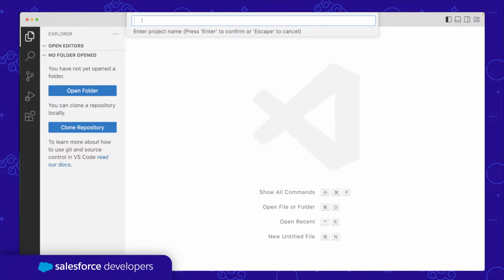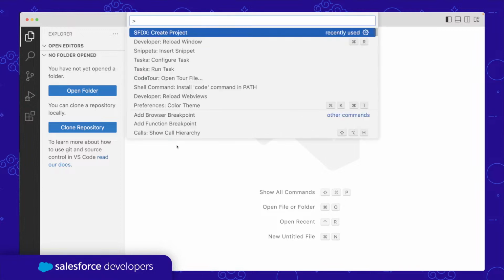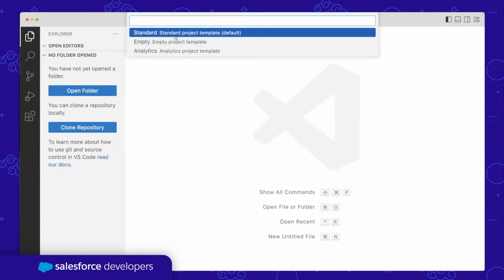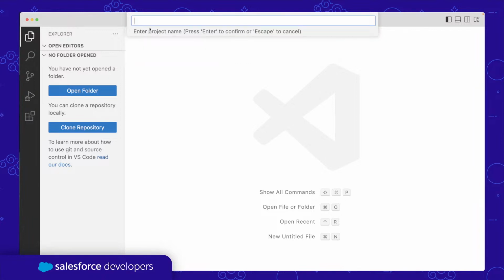So it's a standard project. You have three options. When you say create project, you have a standard project, an empty project, or if you want to create an analytics project, you can do that. When I say standard project, it is going to create the basic boilerplate code for storing the Apex classes, Lightning Web Components, or Aura components, or the pages, the record pages that you saw earlier in the earlier demo. All of these things can be stored. So let's say standard and simply say demo.